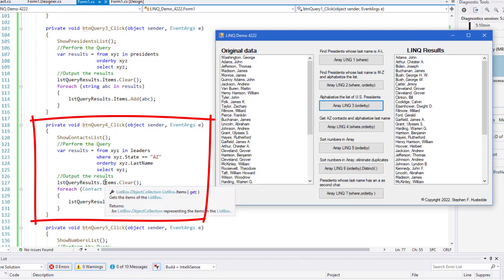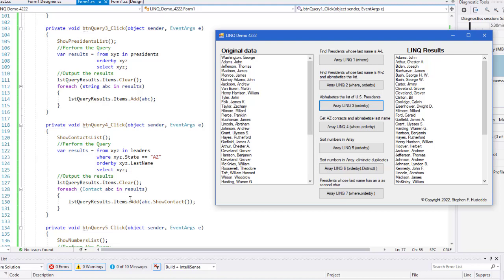So once again, once I've done that, I'm going to clear the list box on the right hand side. And using a for each loop, we're going to look at each contact in results. And then we're going to add to our list ABC, that's my variable for each contact, dot show contact. That was the method we had to return the string of name, city, state, and phone.